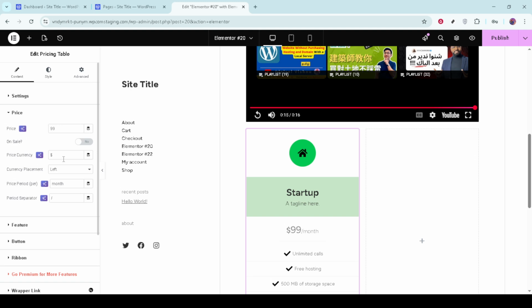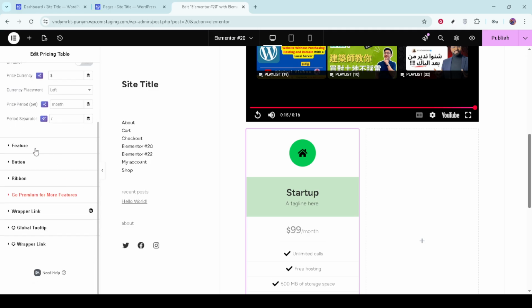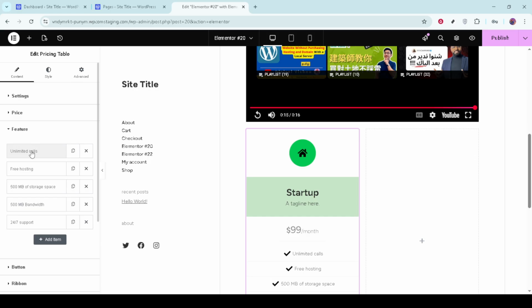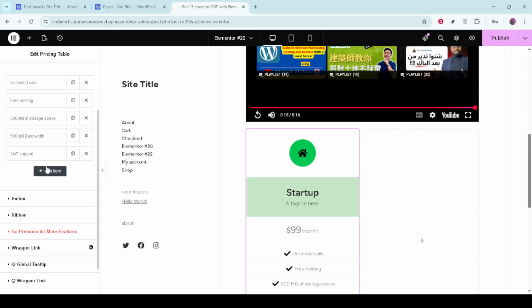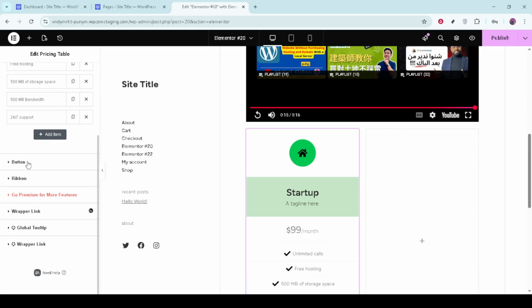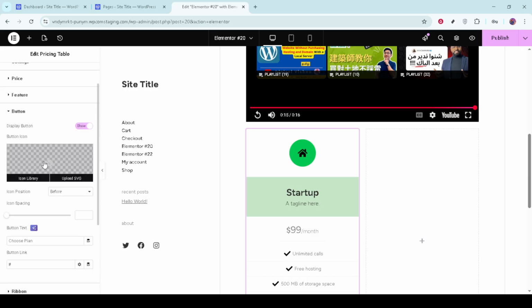When configuring features, you can add new items, duplicate current ones, or remove those that aren't necessary. Adjust the text, icons, and colors to align with your brand identity and enhance functionality. In the footer area, customize the button text and consider adding a call to action that prompts potential buyers to take the next step.